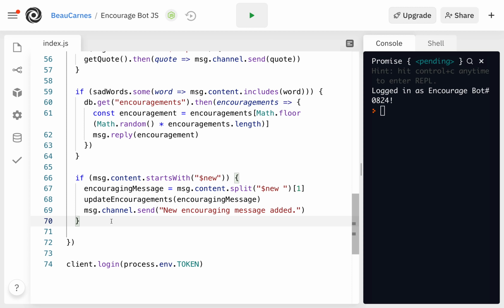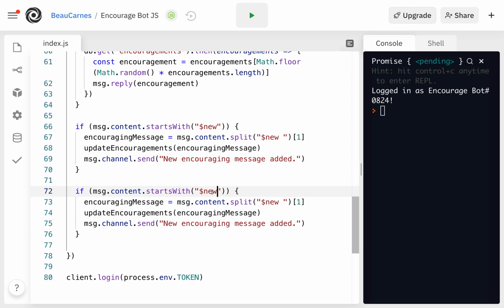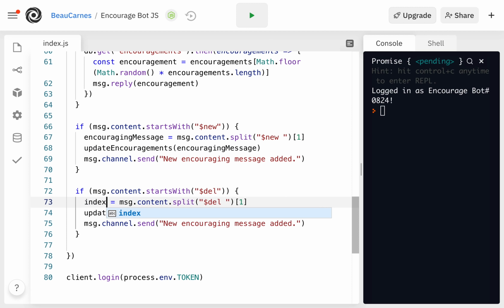Okay, now we have to do the same thing with delete. I'm just going to copy this whole thing because it will be kind of similar, and then paste it here. Now we're looking to see if the message the user types in starts with $del for delete, and we're splitting it at $del. And this is now going to be the index. The person is going to type in $del space, and they're going to put a number.